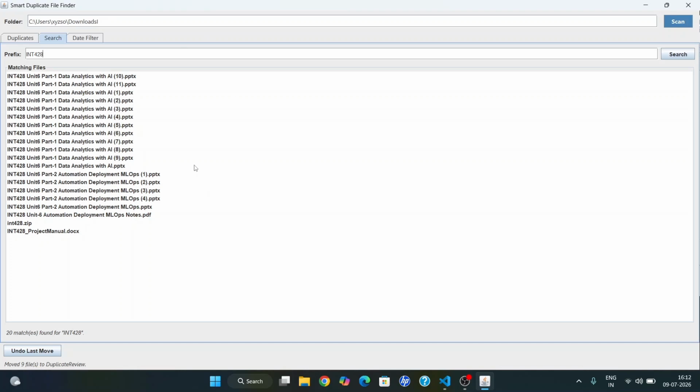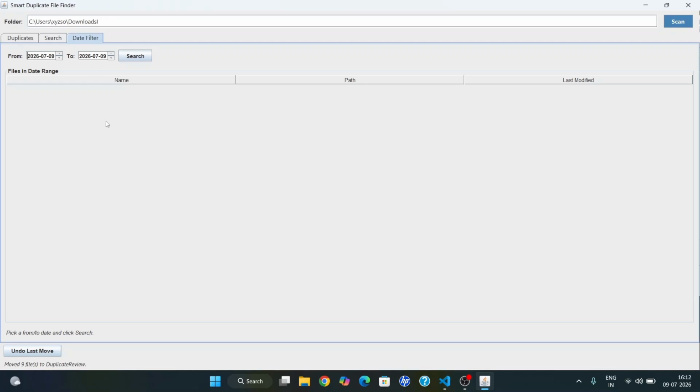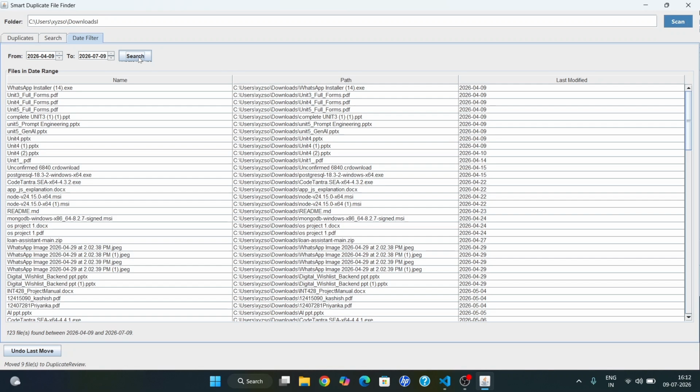After that, there's also another feature that I want to show, that is the date filter. So here, the third feature is the date filter, and after scanning a folder, users can specify a from date and a to date. That means if, for instance, I want the files from 9th of April till this day, I can click on search. When I click on search, it displays only the files that are modified within that selected date range.